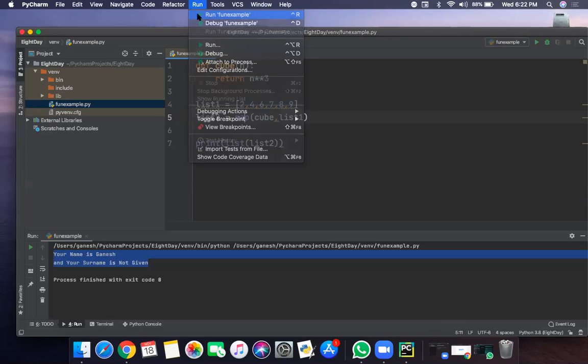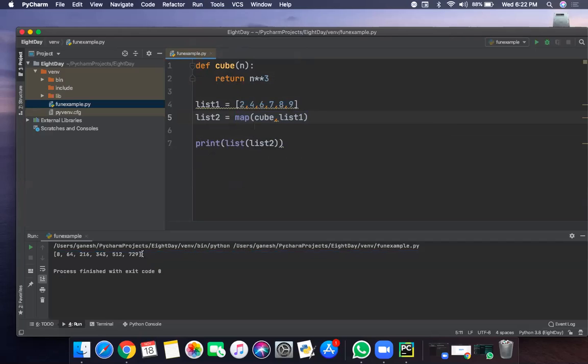Here I'm running this example and you can see the output is 64, 216, 343, 512 and 729, which is the cube of all these numbers. Yes, getting this? This is the type of operation you can perform when you want to apply the same function on a given list.